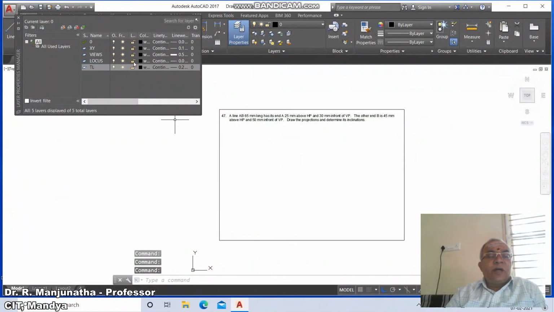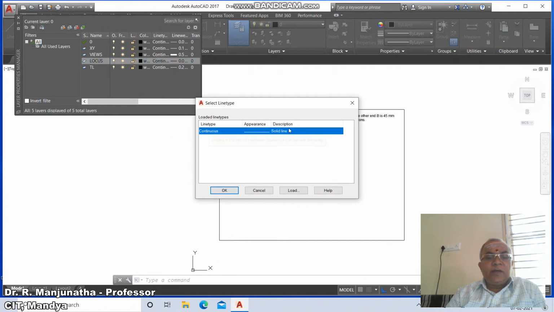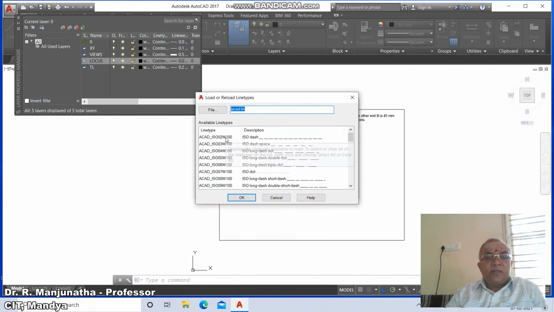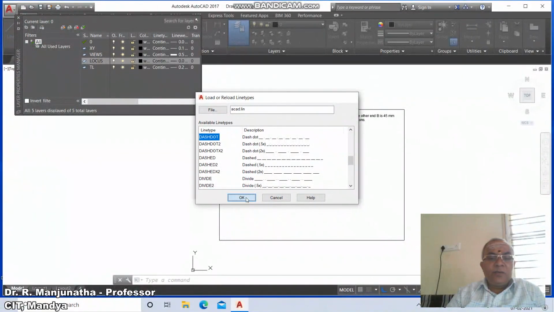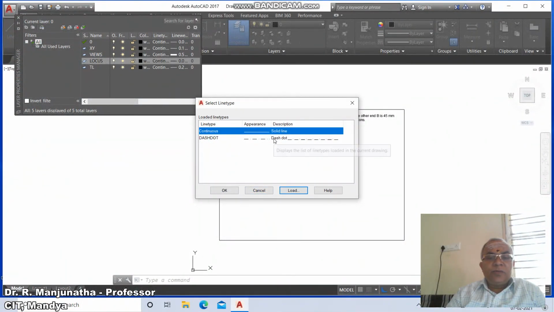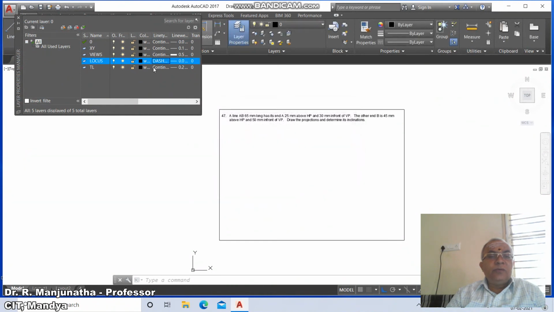Now the locus should have a dash dot line, so come down to locus. In the line type, click on this. Here we have only one default line type, which is continuous. Now we'll go for load, take the cursor in the line type here and type D, which is the dash dot, and say OK, and come down to dash dot and say OK. So now the line type is also changed.